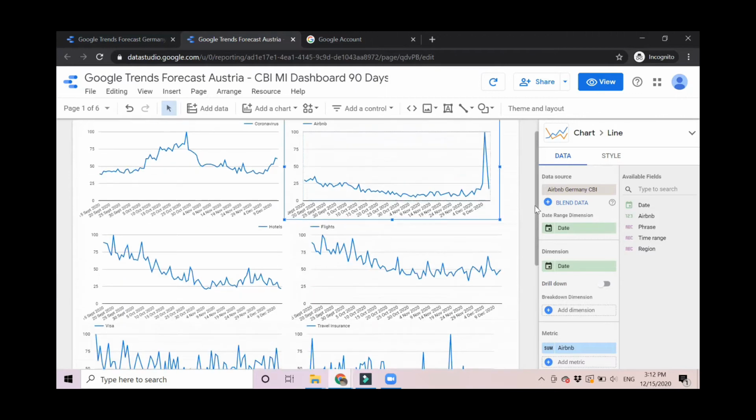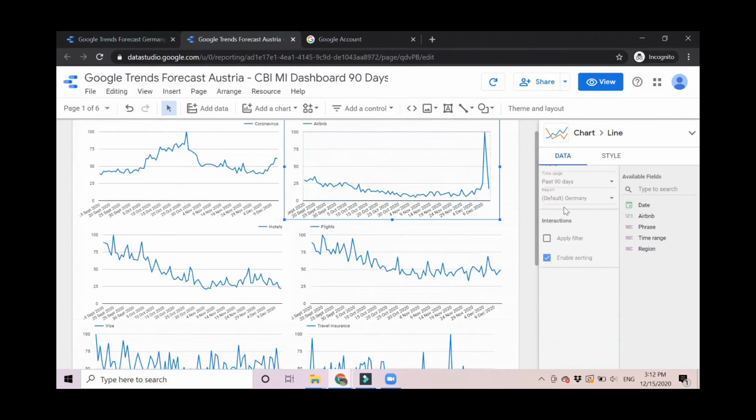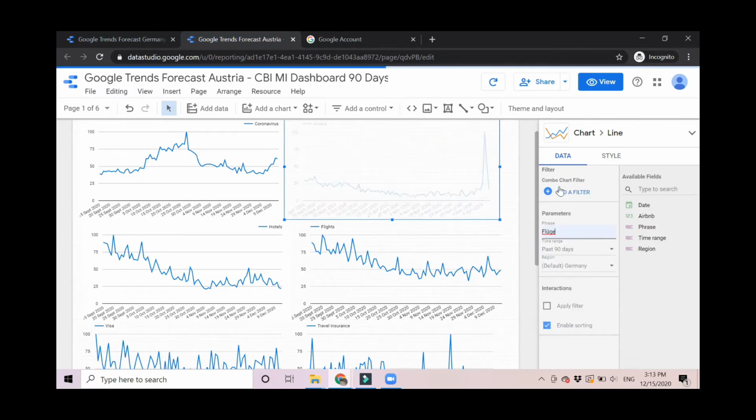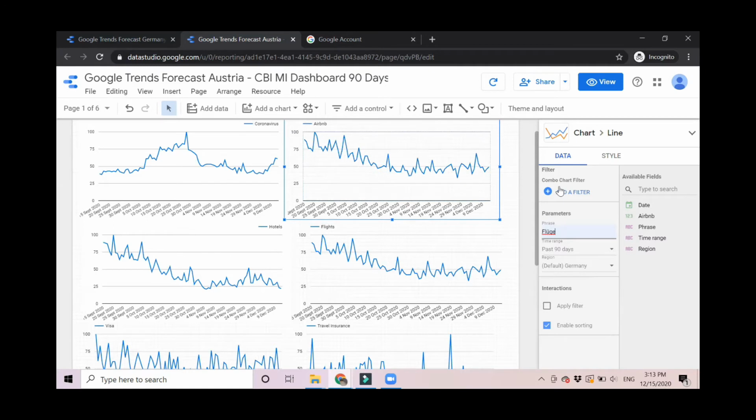But if I very quickly want to change Airbnb, because I think that's not nice, but I would like to know, and we have to know that this is Germany. I would like to change this into Flüge. And Flüge is German for flight. And then you see that it changed from Airbnb into Flüge.